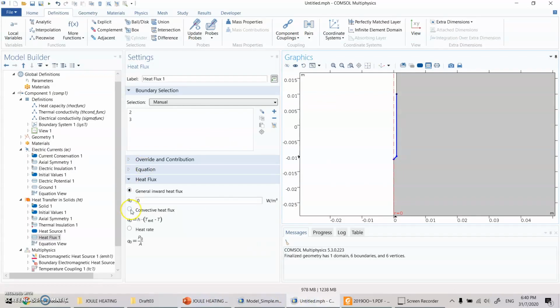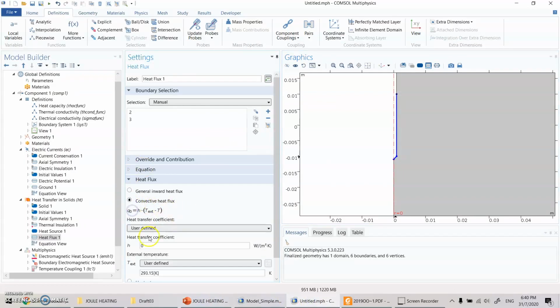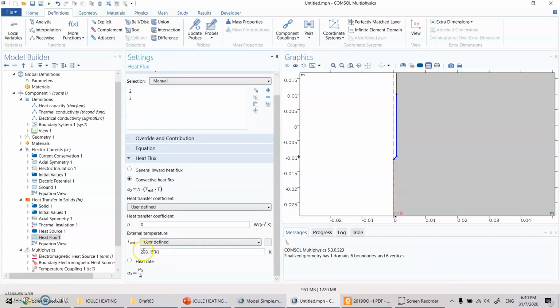This active part of the probe will experience convective cooling due to this internal cooling mechanism. Here, we're going to choose convective heat flux, and we're going to enter the values of h and the external temperature. The external temperature here is basically the far stream temperature of the coolant that flows along this RF probe. For the heat transfer coefficient, the parameter name is Hcool, and the temperature of your coolant is given by Tcool. Again, how to calculate the value of the heat transfer coefficient is available in the papers that I've listed earlier.